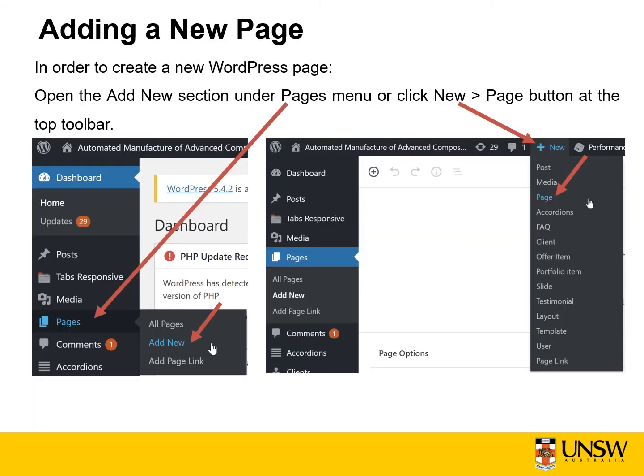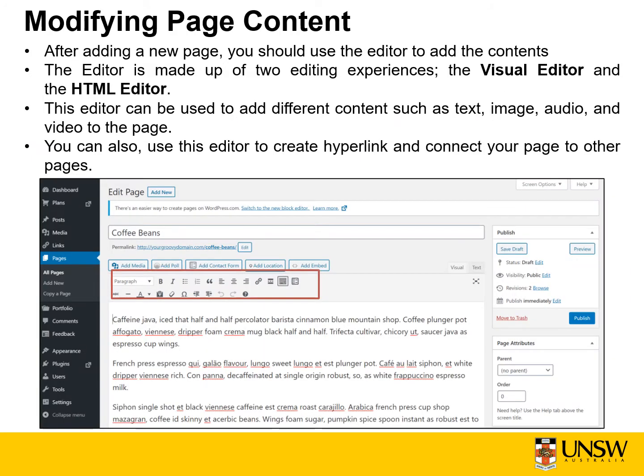Let's start with how a new page can be added in WordPress.org. In order to create a new WordPress page, go to Pages in the menu and click Add New. After adding a new page, you should use the editor to add the content to your web page. There are two main differences between WordPress.com and WordPress.org when you add a new page. The first one is WordPress.org doesn't show a window to select a theme for the page, and you should create the page from scratch.